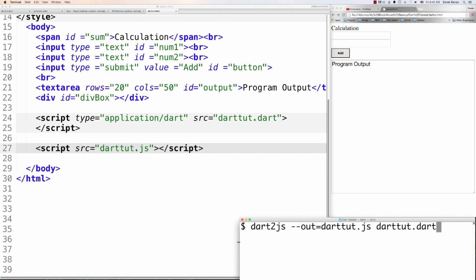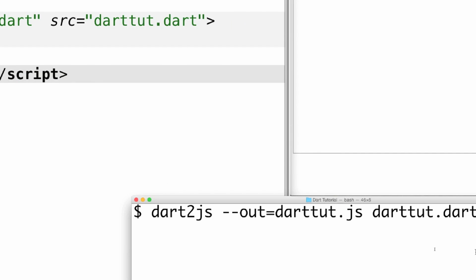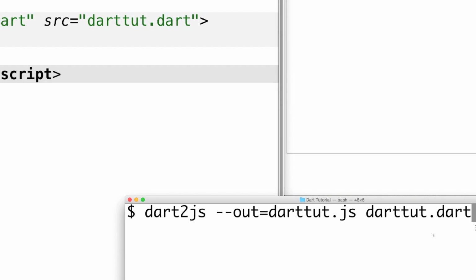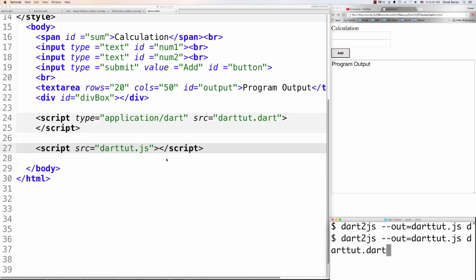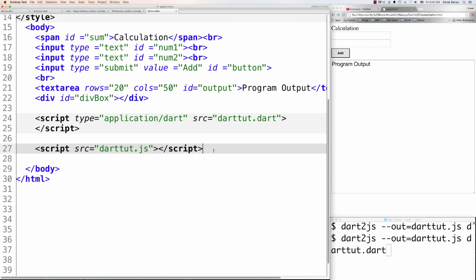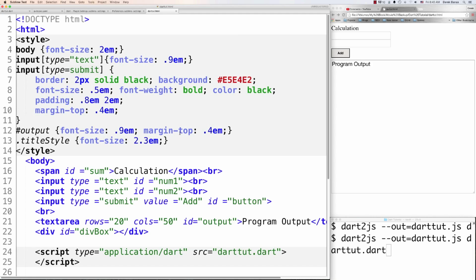And how we're going to convert it, if you're on Windows, you're going to go into your command prompt, and if you are on Mac or Linux, you're going to go into your terminal. After you're done writing all your code, you just type in dart2js, -o, the name of your JavaScript file, and then the Dart file after that, and hit enter, and it's going to convert everything to JavaScript for you. So it's very easy to use. And that's all we're going to do here, HTML-wise. Now let's go over and write some Dart code.